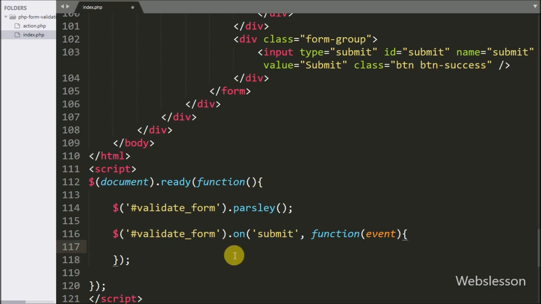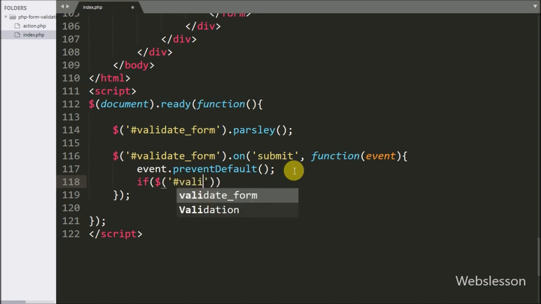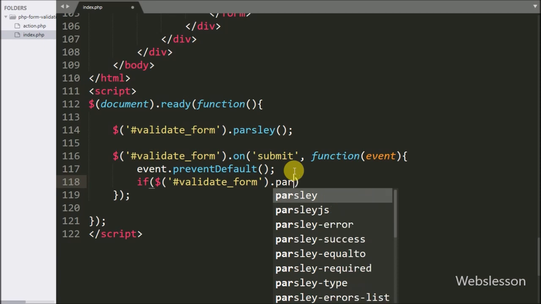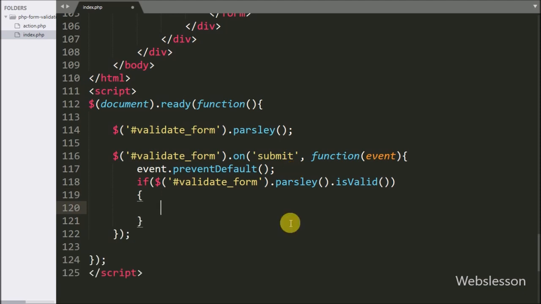Under this we first write the event.preventDefault method. This method will stop the form from being submitted to the server script. Below this we write an if statement and condition. We write $ with form ID, validate form, with the Parsley method isValid. This method will return true if all form data has been validated using the Parsley JavaScript library.